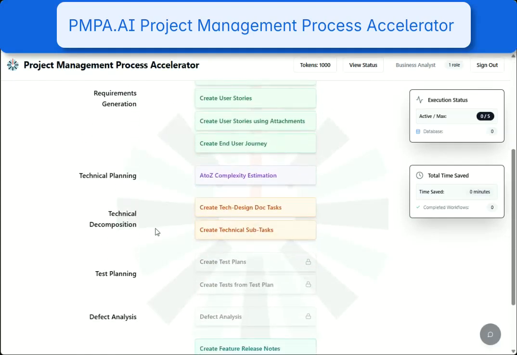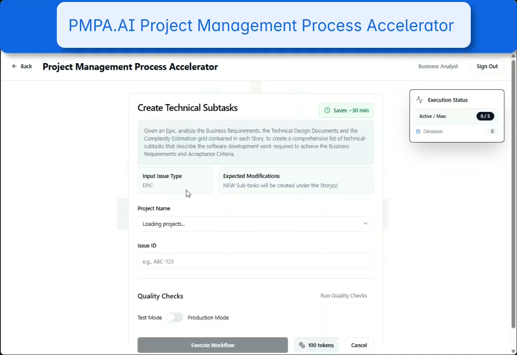And then under the technical decomposition, this is also very fun: the create technical subtasks. Here again, we're passing in the Epic feature. It's going to analyze the business requirements and the technical design document via a link within the Epic feature. It's also going to look at the complexity estimation grid that you ran earlier using the A to Z story pointing methodology, with that information put into the user story. And it's going to create a very comprehensive list of technical subtasks.